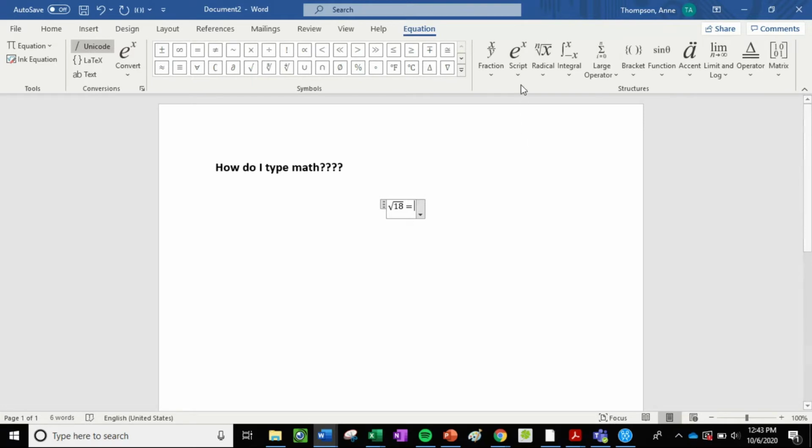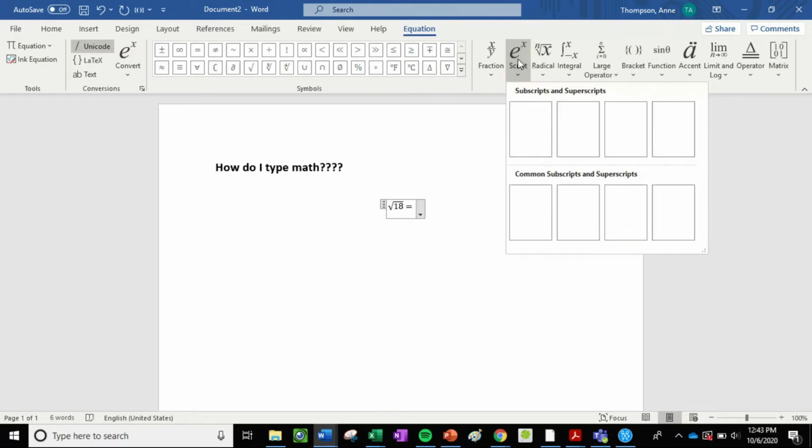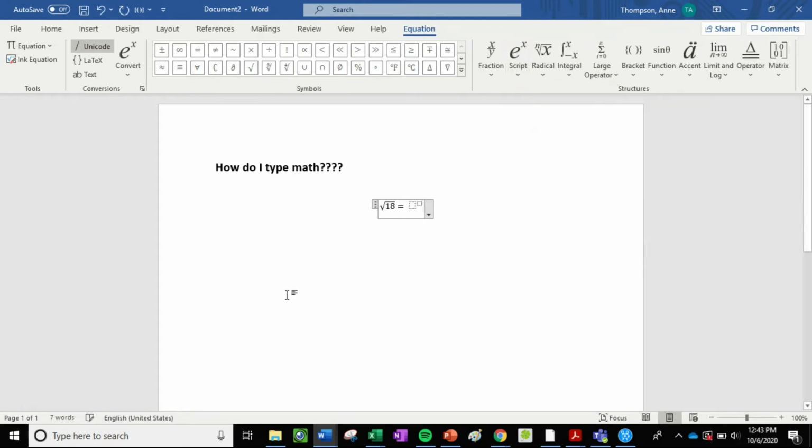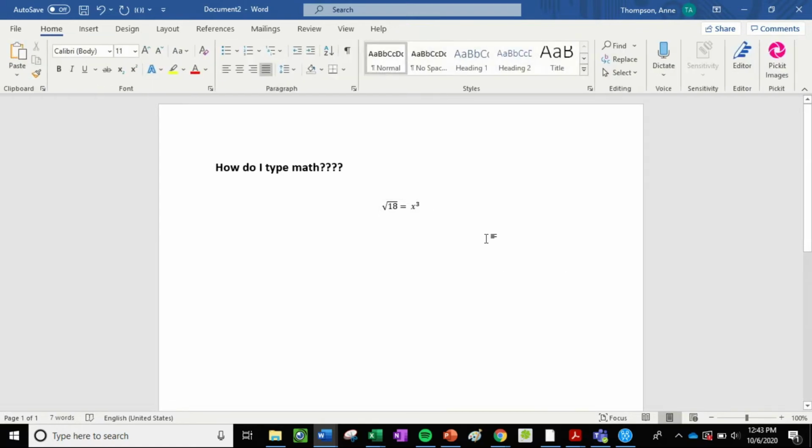X to the third. So I'll come up here to the script function, and this will give you a bunch of different options. I'm going to raise this to the third. It will also fill in common subscripts and superscripts. You don't really have to worry about using those. This is usually the one that I go to. And in the boxes, I'll type X, and in the little box, I'll type the third. Okay, so now that gives me exactly what I said. The square root of 18 equals X to the third. I never would have been able to do that just using the normal keys.